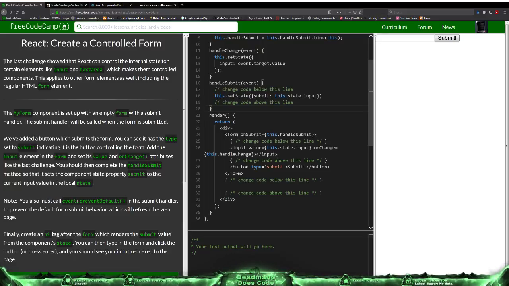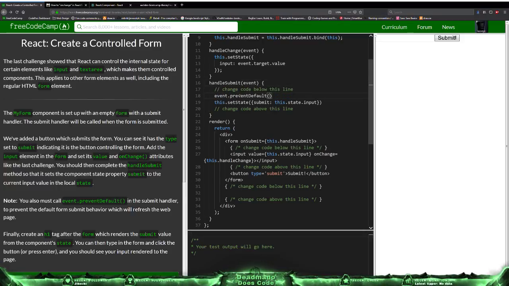Note, you must also call event.preventDefault in the submit handler to prevent the default form submit behavior, which will refresh the web page. Okay. So we're going to prevent default, and then we're going to update the value. Finally, create an h1 tag after the form, which renders the submit value.